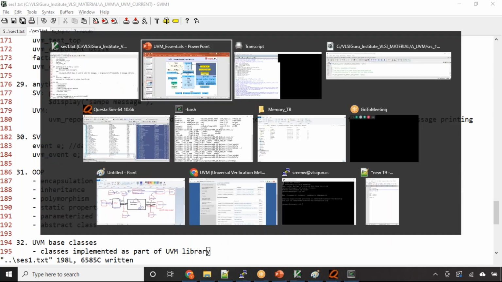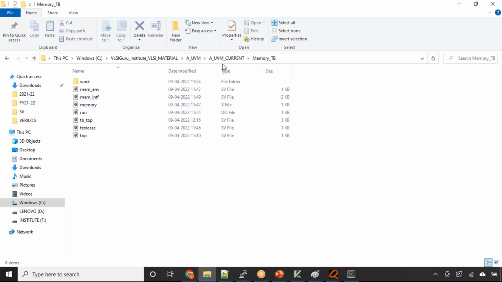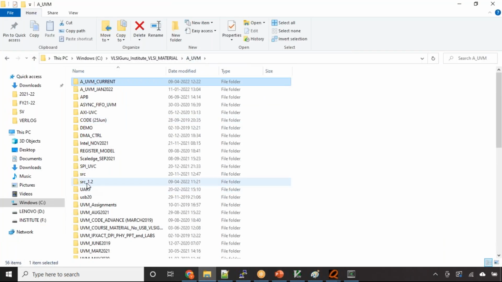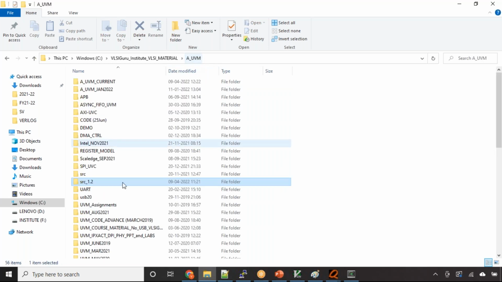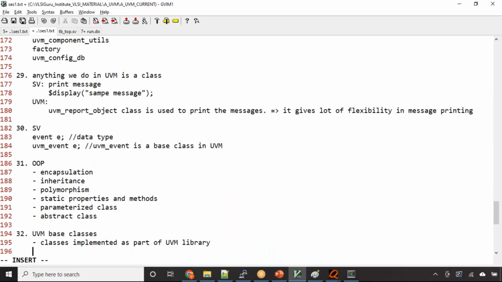If you go to this package, see, SRC 1.1 is this version. This is the 1.2 version. In this, all these directories are there. This is something which I have downloaded from Accellera. This SRC 1.2 is downloaded from Accellera.